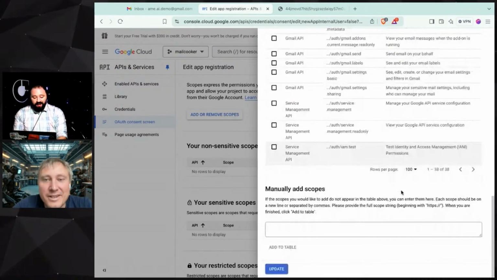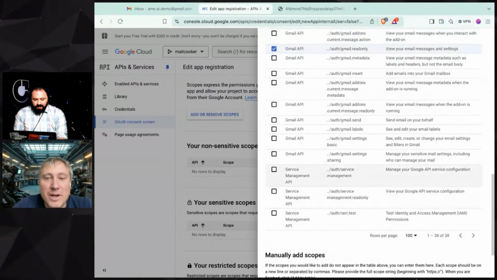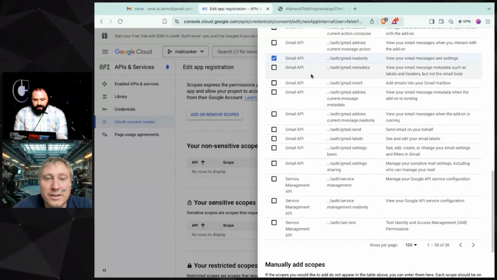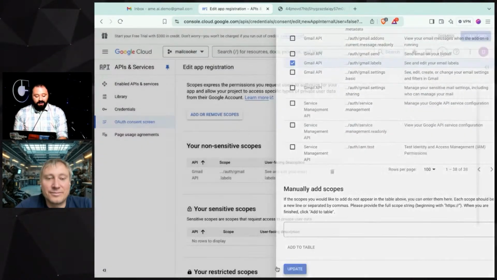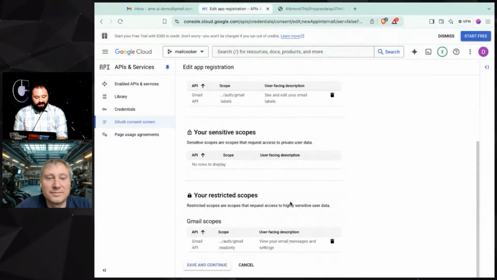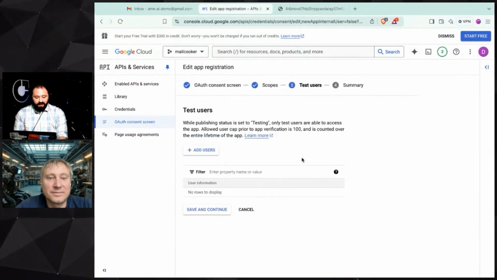Okay. So let's. And you'll need the labels. Labels also. There is Gmail labels a little bit below. There we go. Okay. Below. Yeah. Okay. So we've updated that, and we'll do save and continue.